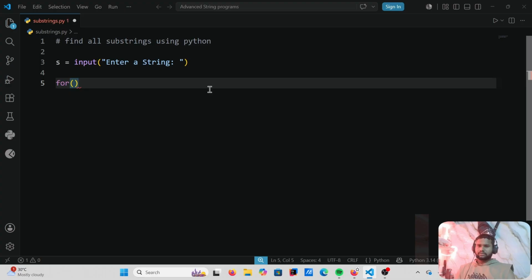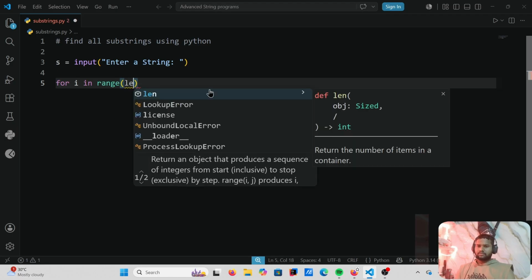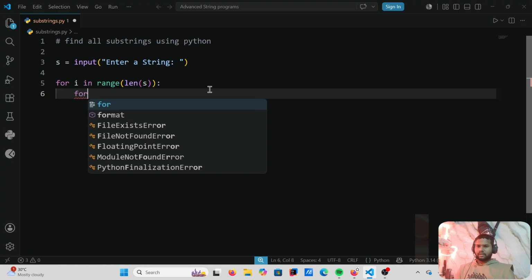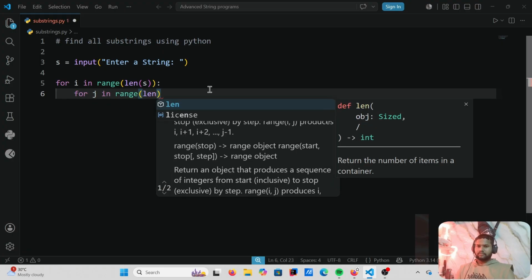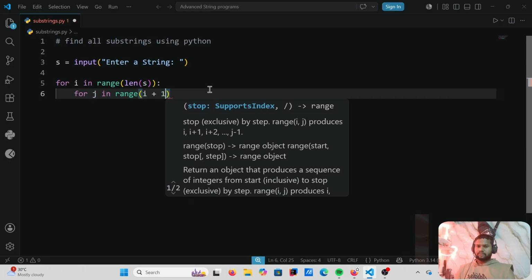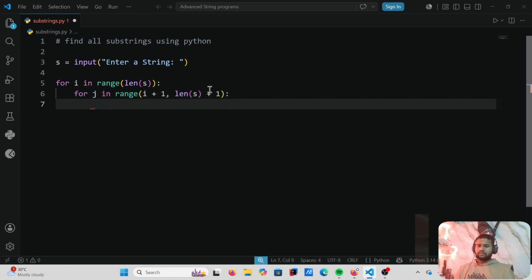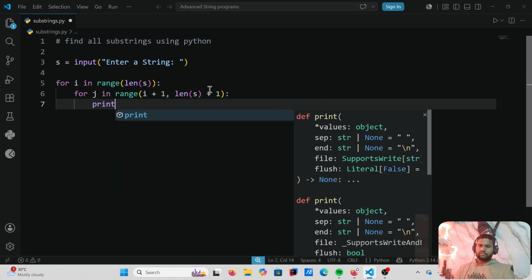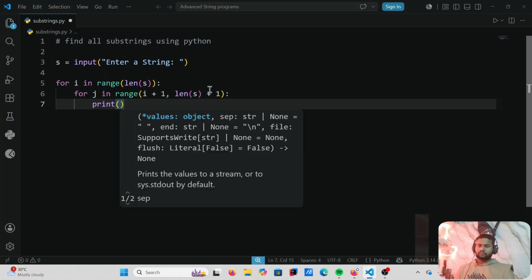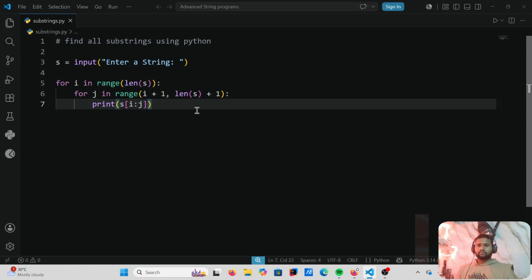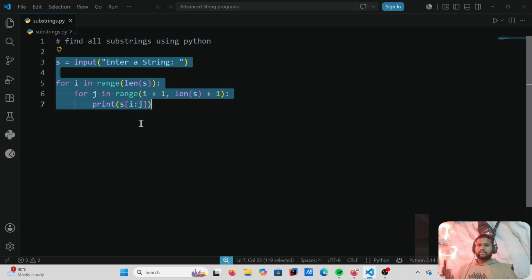for loop, for i in range of length of s colon, and for j in range of i plus 1 comma length of s plus 1 colon, and print s[i:j]. So this is our implementation.